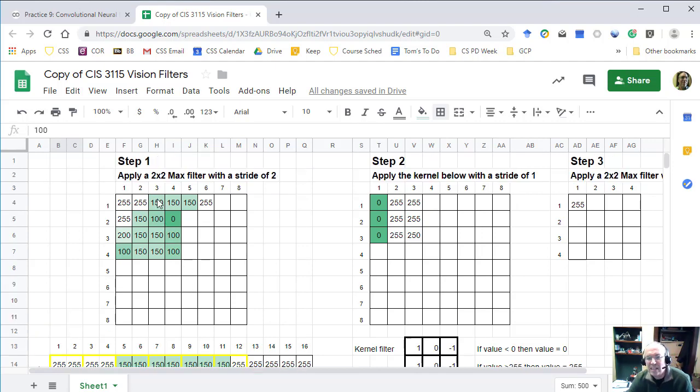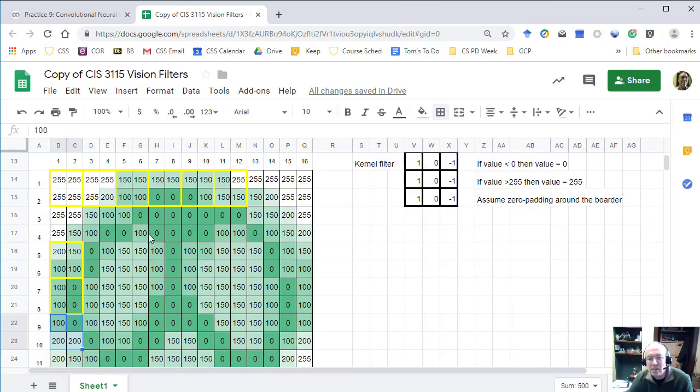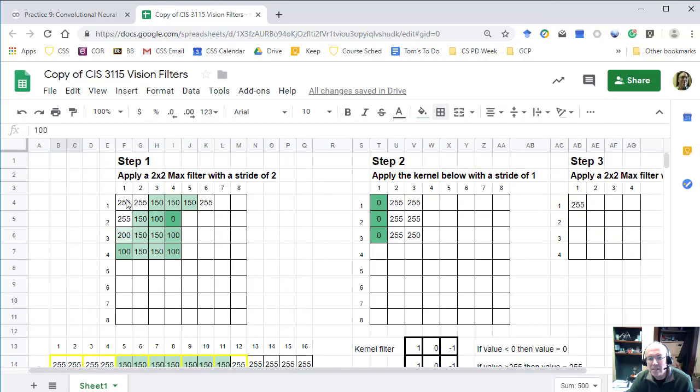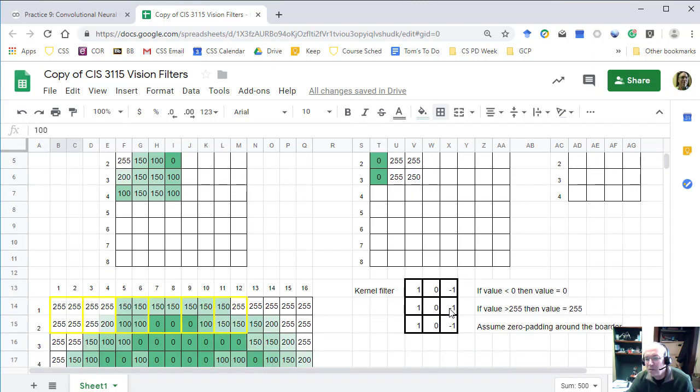So that's what's called a max pooling filter. Since our stride is 2, it takes a big image here and reduces its size down in half. So we had a 16 by 16 image, now we'll have an 8 by 8 image. Next, we're going to apply a filter to that image, and this is our kernel filter.